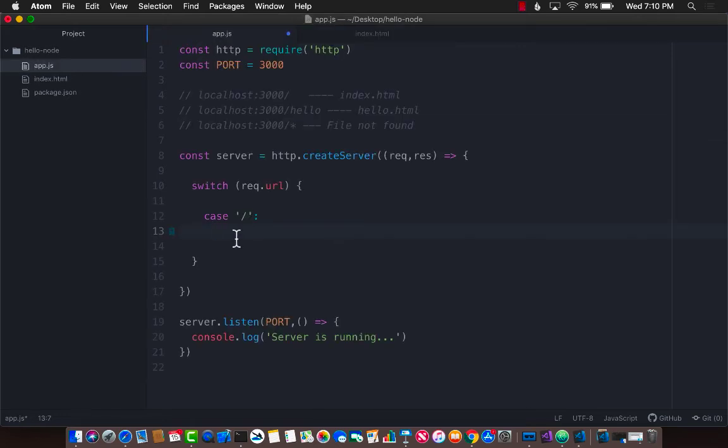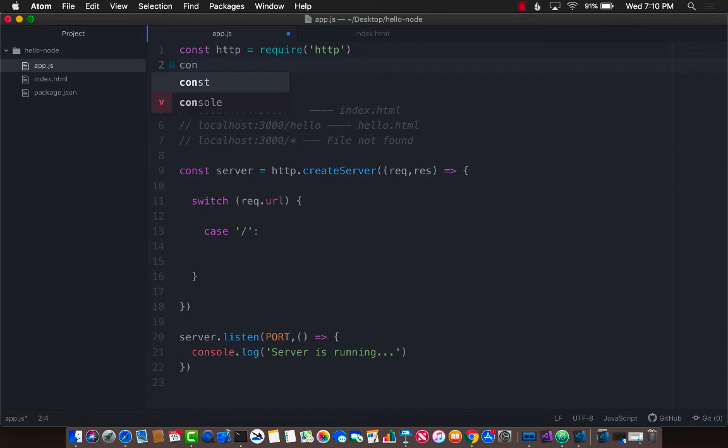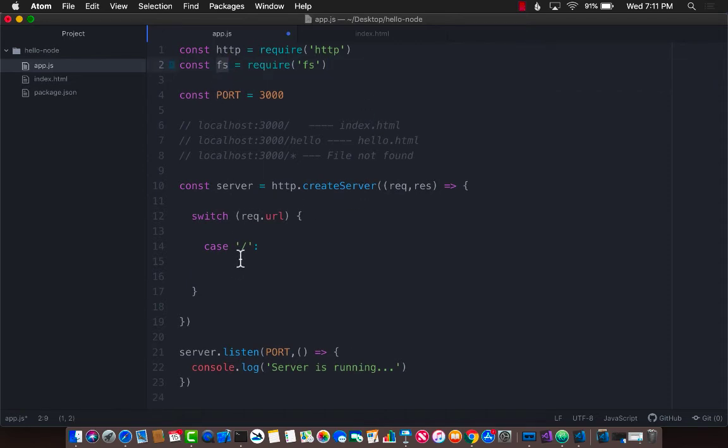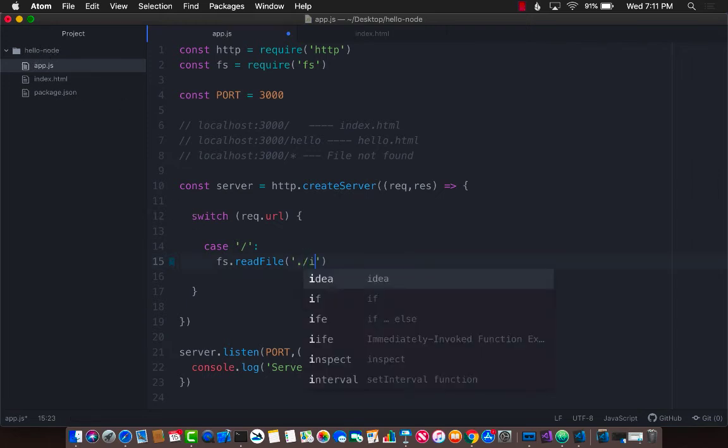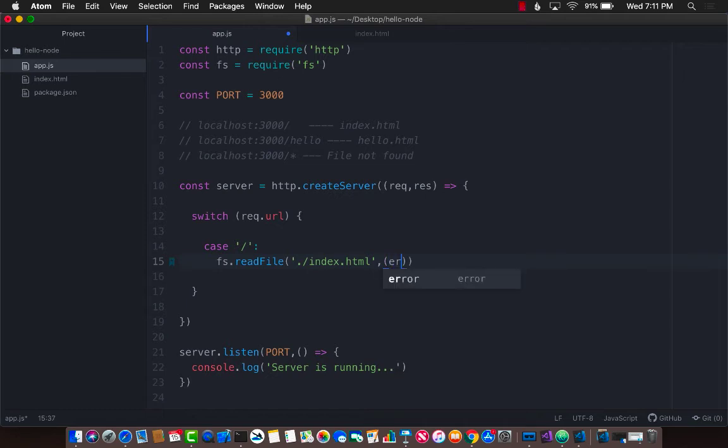But the question is, how would I read the file? For that, I will need to import a different package. That package is called the fs or file system package, and I'm going to represent it by fs, require, and the file system package, which is fs. Now, using the fs library, I can actually read the file. fs.readFile, passing in the location of the file. The file is in the same folder, so basically inside hello-node, and the file is called index.html. If you are able to read that file, there's a callback function. This is going to give you an error or the actual data of the file.